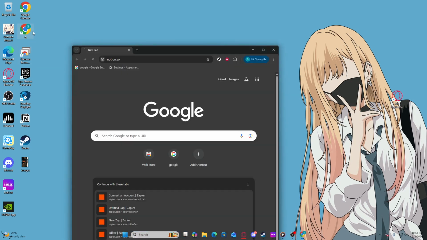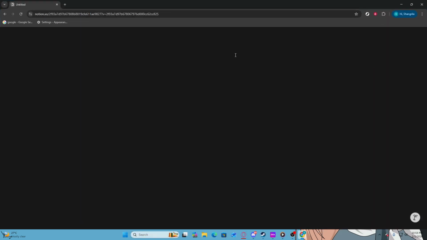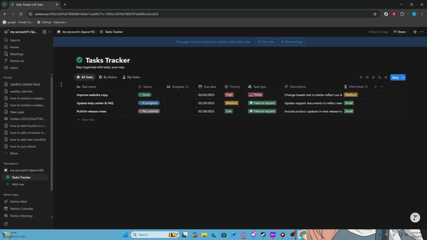Open your preferred web browser and enter notion.so in the address bar. Once the page loads, you will see the Notion homepage where you can either sign in with your existing account or create a new one if you do not have an account yet.